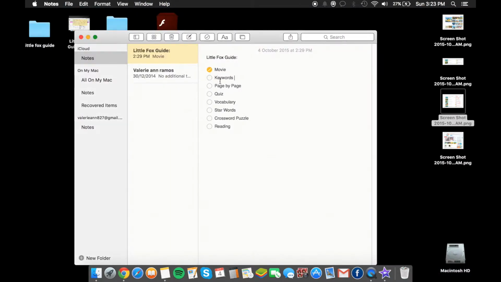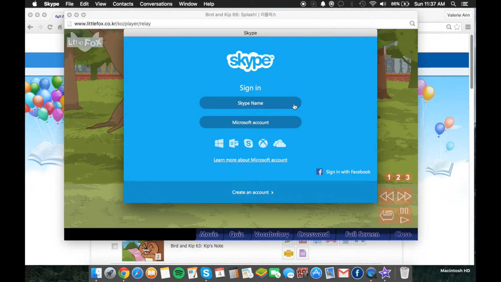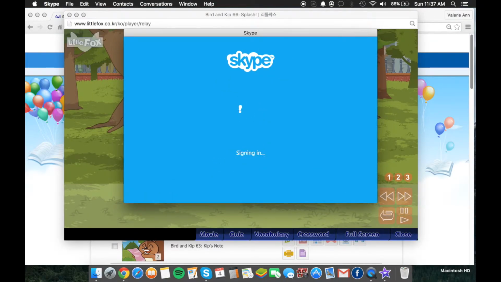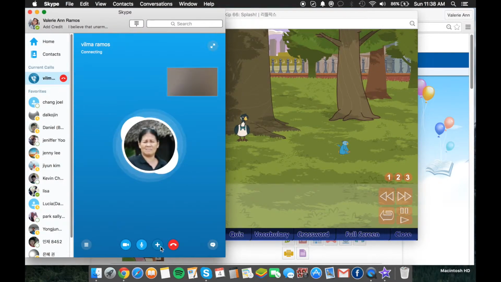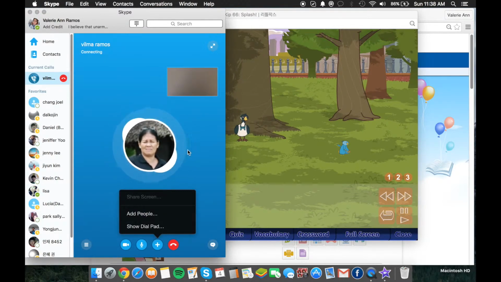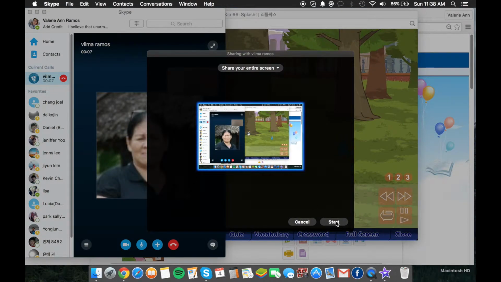So we're done with the keywords. Now let's check that off our list. Before we go to the page by page, I'd like to show you how you can share your screen through Skype. We need to log in on our Skype. From your Skype window, just click the plus sign and then you will see a share screen button. Then click start.